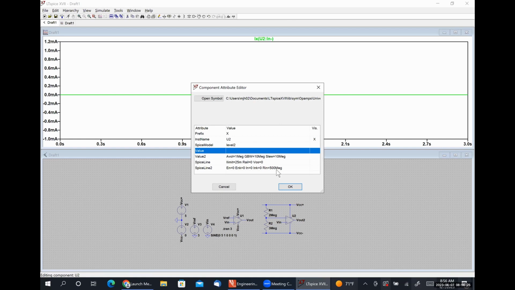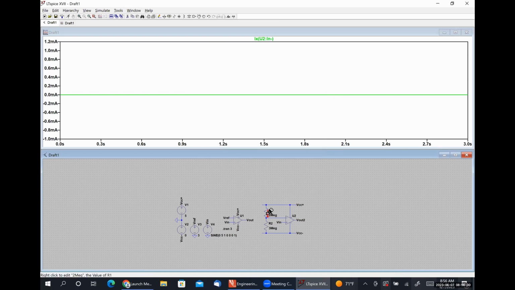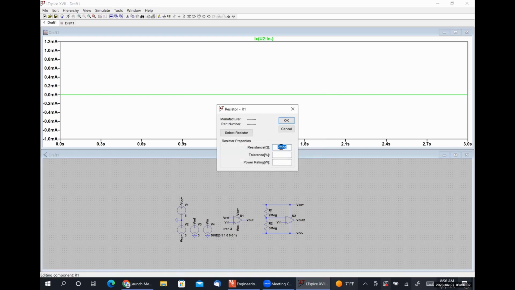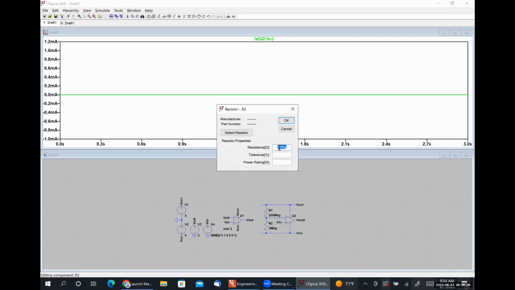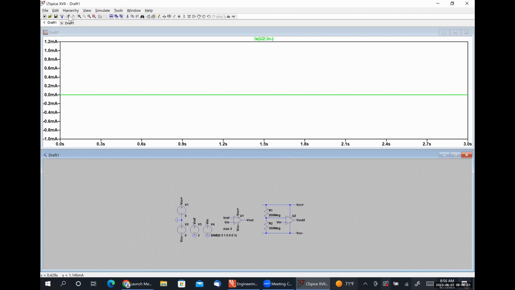Okay, so the input resistance here is set as 500 mega ohms. All right. So let's make this 200 and this guy 300 and see if this has any effect. What I'm expecting to see is that if we have our input resistances set too large, the op amp is going to start leaching current effectively. Still looks like it's 0.